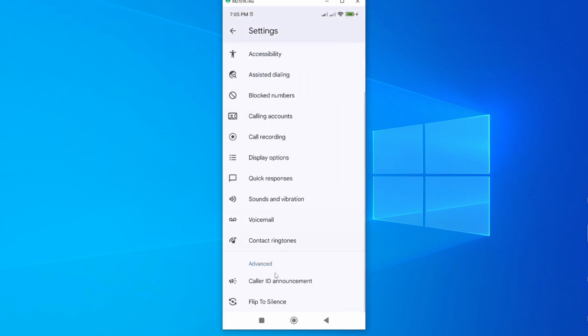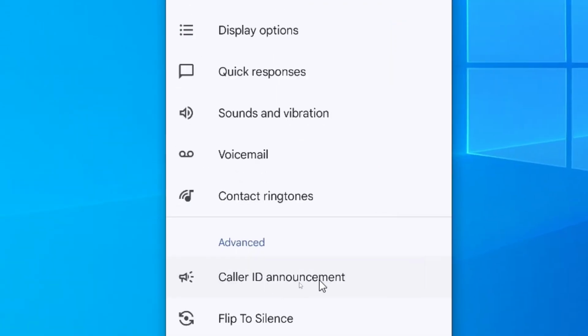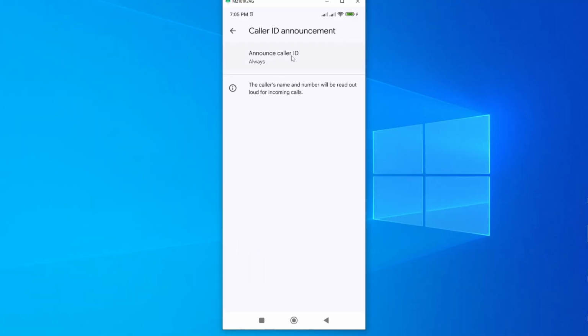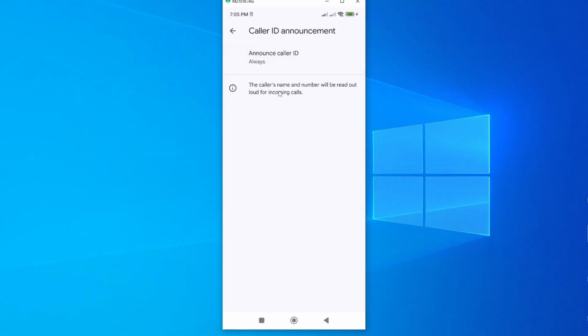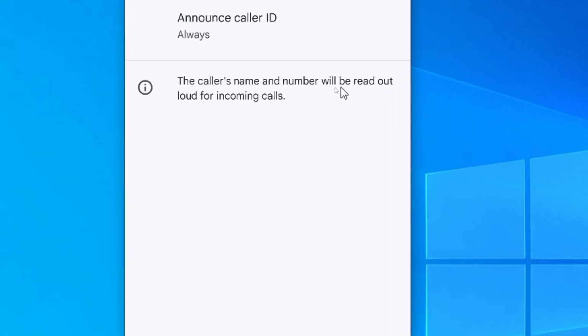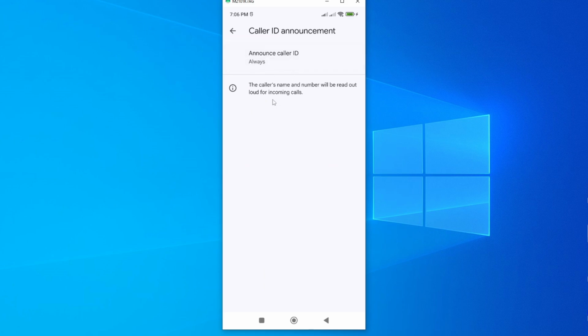Now scroll down until you see, under advanced, we have an option called caller ID announcement. If I go ahead and tap on it, you can see announce caller ID is set to always. And because of this, we are told that the caller's name and number will always be read out loud for incoming calls, and this has been the status of this phone.